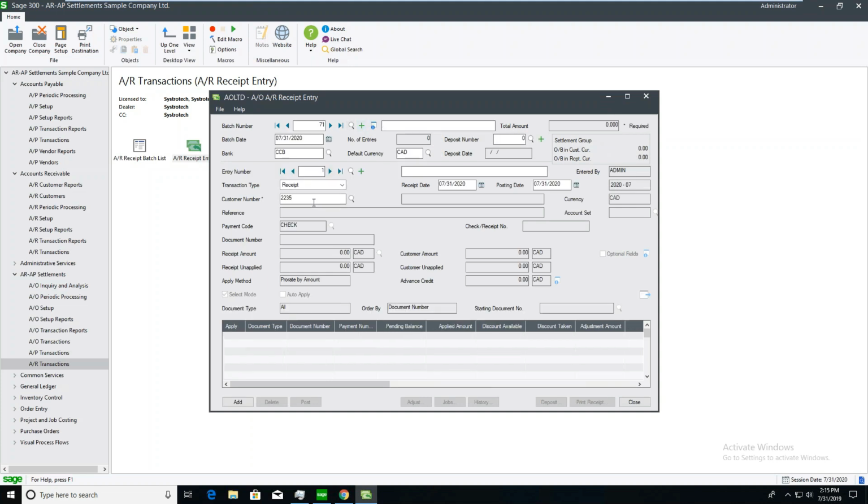As we select the customer, here we can see the information about to what settlement group this customer belongs to. And we can also see what is the payables balance of all the vendors in the same settlement group: 10,000.